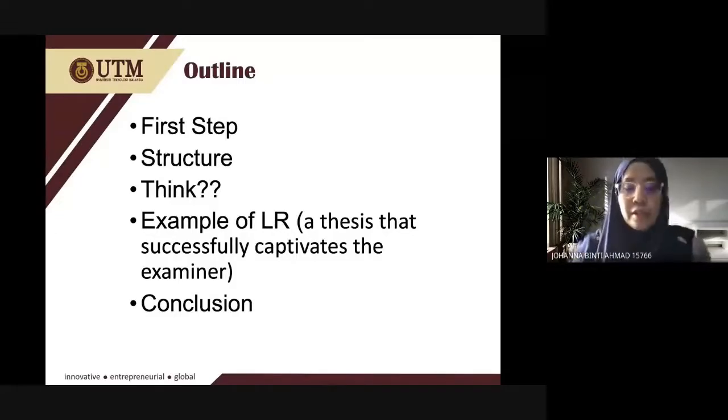Then I'm going to share some examples of a thesis from my friends. Based on the comments from the examiner, chapter 2, which is the literature review, is quite comprehensive, quite good, so there's no comment for the literature review. I'm going to share some tips on how to make sure our literature review has covered what is needed for our research. Then I'm going to conclude.